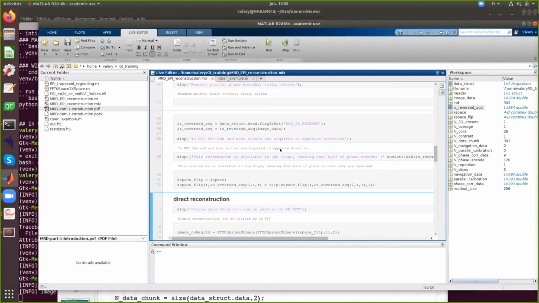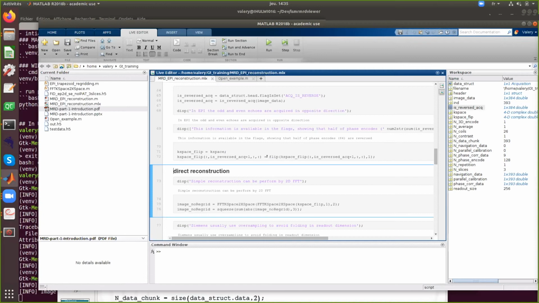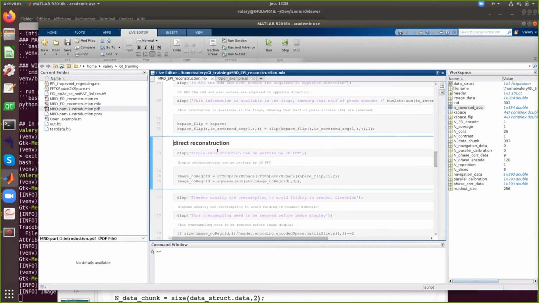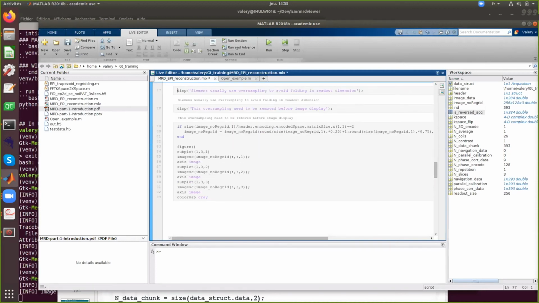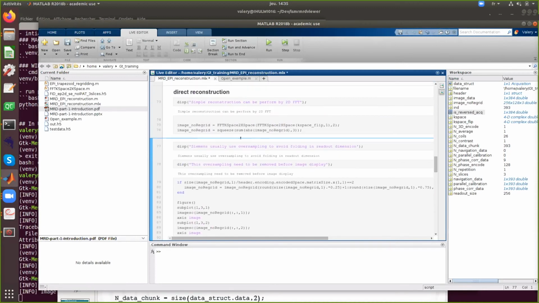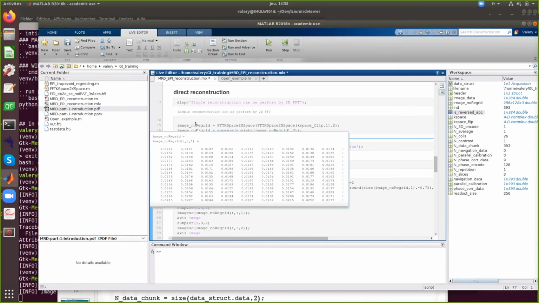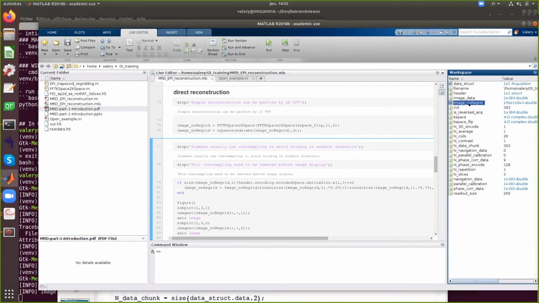And to get the nice EPI matrix, we can just flip one readout over two, and then do a very simple and direct reconstruction by performing a 2D FFT. So let's do it. Okay, and we have here our image no regrid, like that.